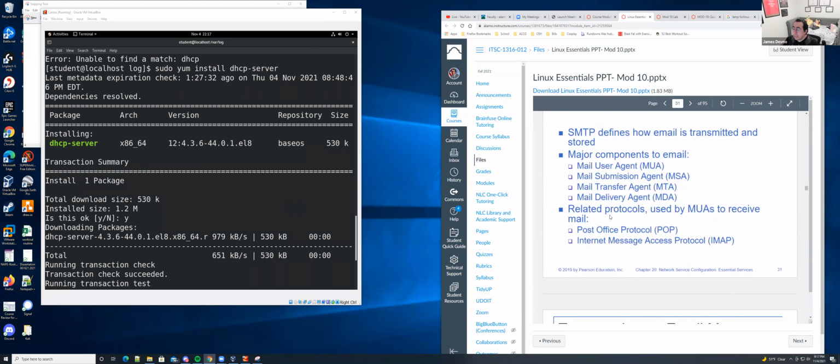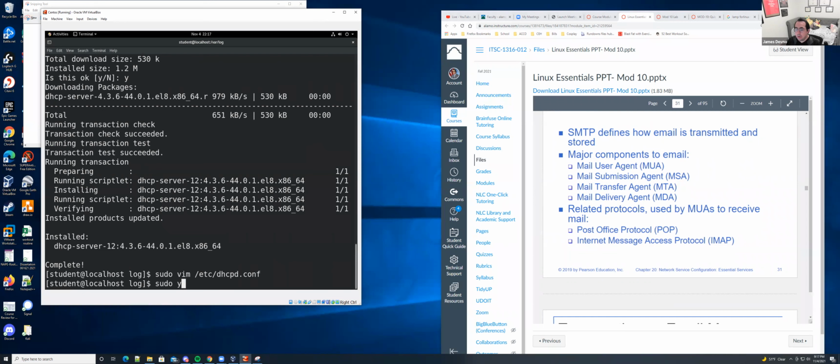We also can configure SMTP, which is going to be the mail user agent, the submission agent, transfer agent, delivery agent. So we're going to go ahead and do sudo yum install SMTP.